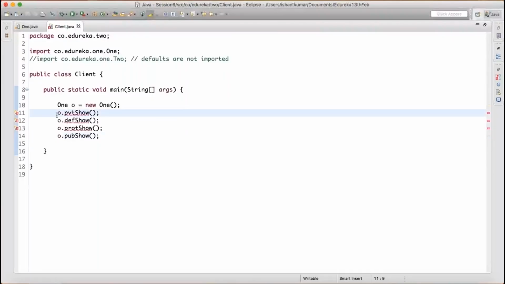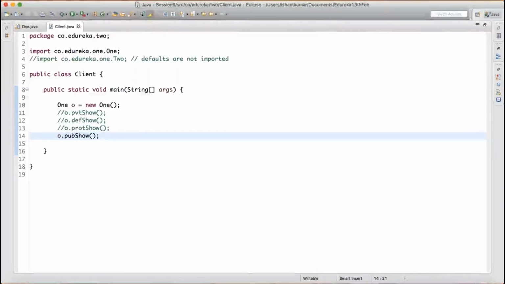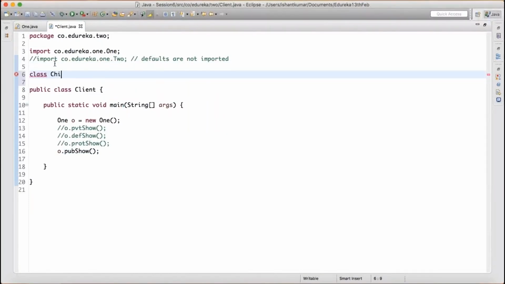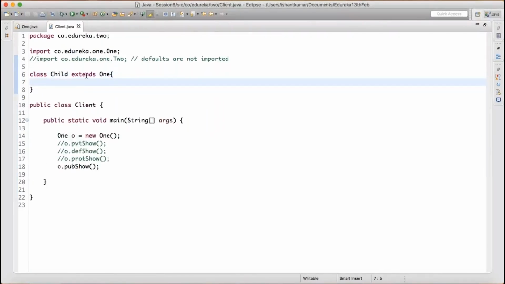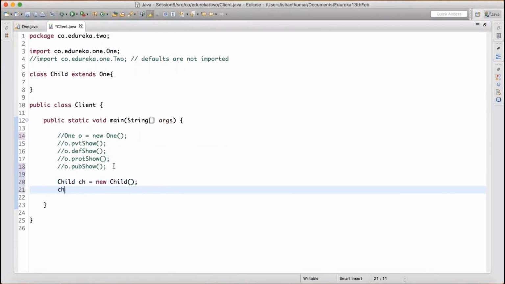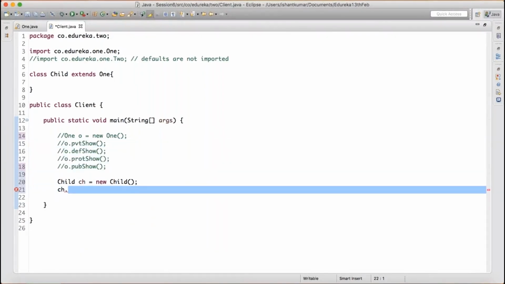So looking at this structure now, we can see that you cannot access something known as private, default or protected outside the package. So that's how you can see the errors came in. Now what we must understand is that if there is some class, let us say child, which is supposed to inherit one. So child is inheriting one. So you can say Child ch = new Child, and then you can come up with the same four method calls.